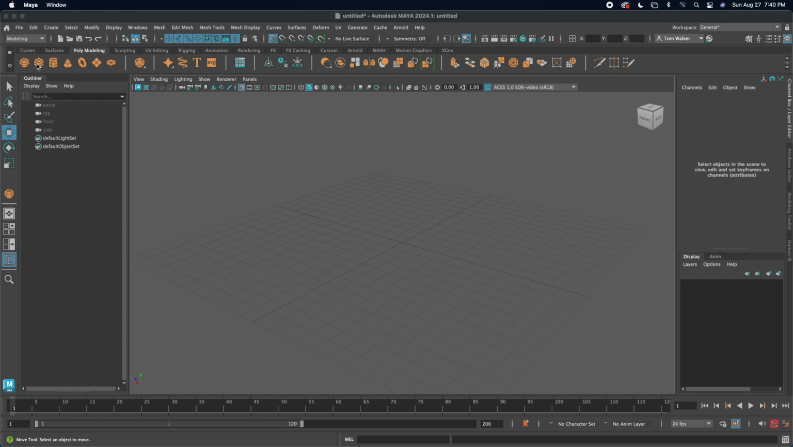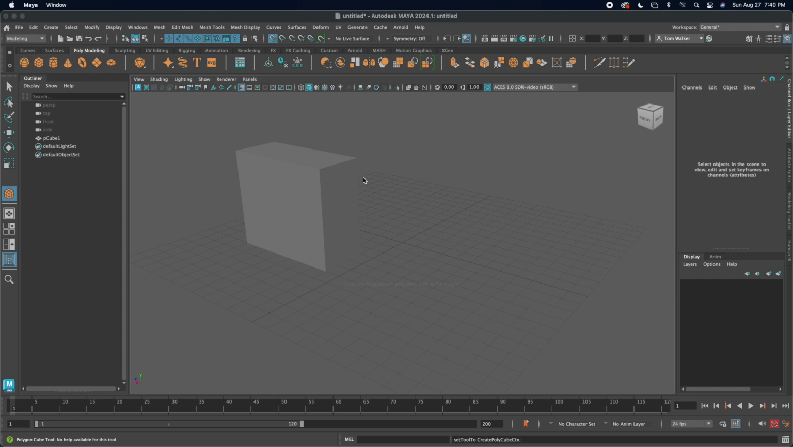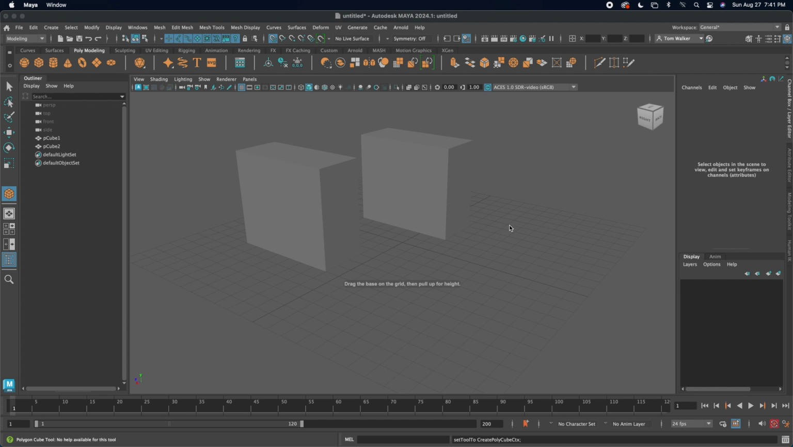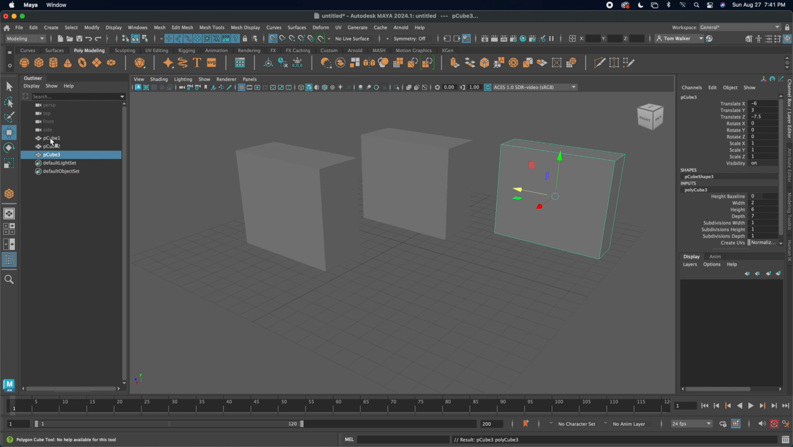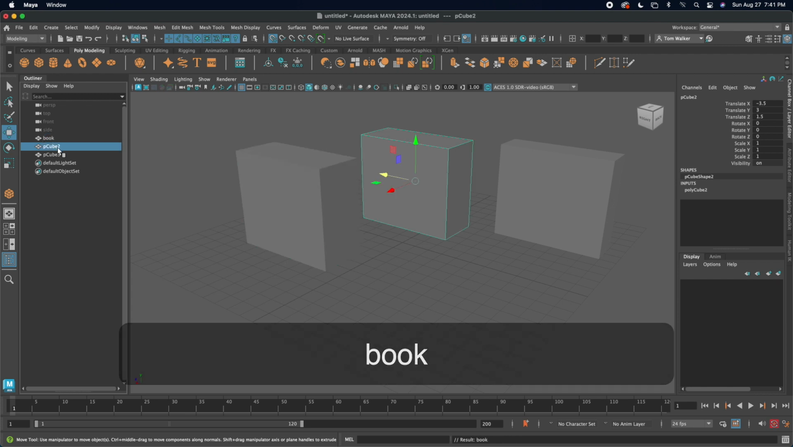So let's just say, yeah, I'll use this here as an example. We have multiple objects, okay? And we want to make one of these the dominant object, right? So here in the outliner, you see we have cube 1, cube 2, cube 3, and you can rename these here. Let's just say these are books. Book 2, book 3.